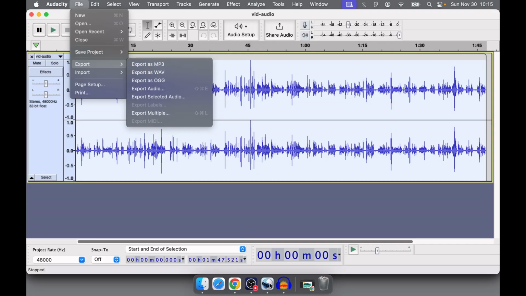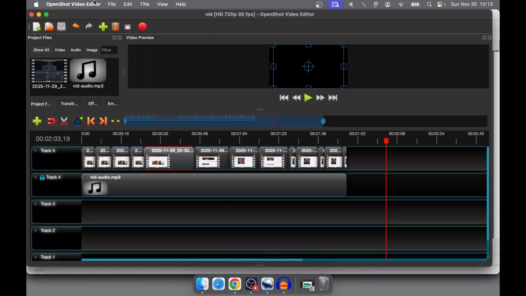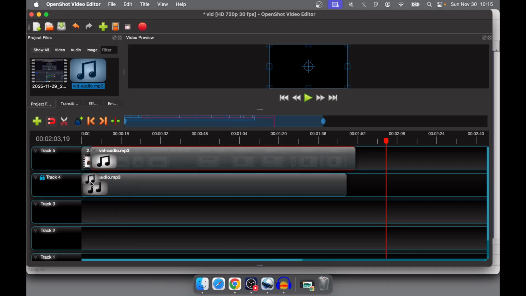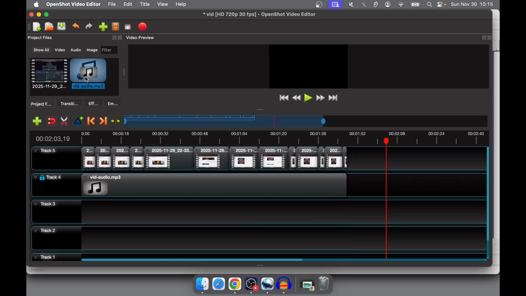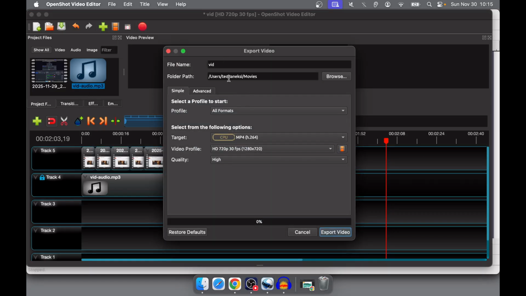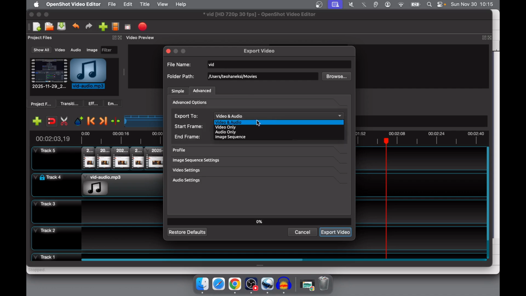Then you come to OpenShot video editor, import your file as an MP3, drag and drop it here. Then you export your whole video as video and audio, the both parts. You don't have to touch any default settings. Then export your video.